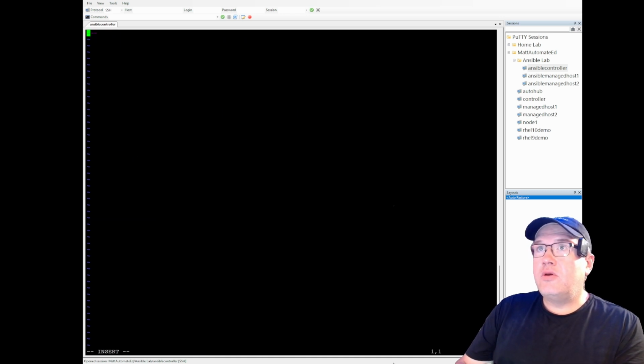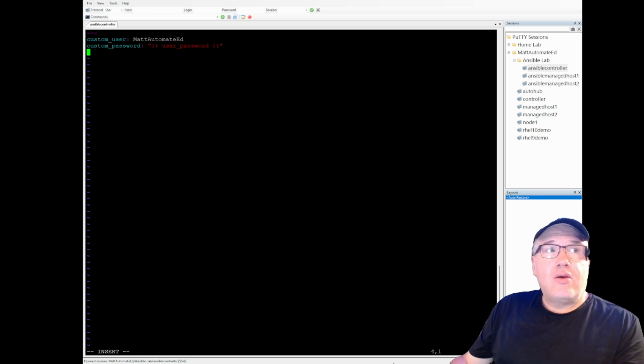Delete line number 2. And this is where we start defining our variables. So first one, custom user. And we're just going to do my user. You can replace this with whatever user you're creating. Custom password is next. Now, we're going to refer to the variable that we created in the actual playbook called user password. Remember the vars prompt? That's where that is if I've lost anybody. Hopefully not.